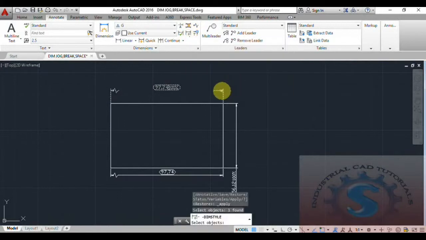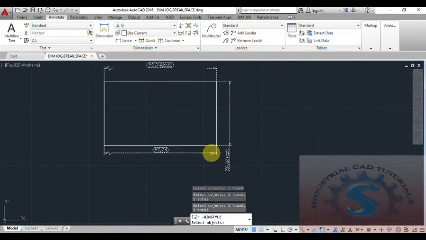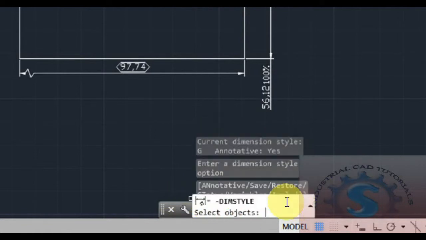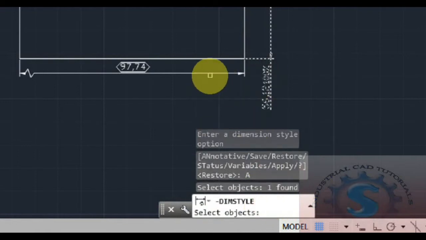If you want to update all the dimensions, this tool is very helpful. Click on and select all the dimensions, and click on double enter, and the dimension styles will appear, with annotate, save and restore, and the status and the variables apply. I already explained the dimension style manager. You can give different types of styles. By using the dimension style dialog box that will appear, you can give different types of height, and this option is also available to change any of the dimensions.